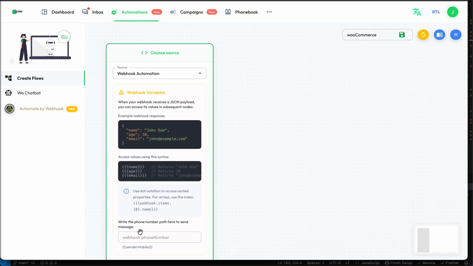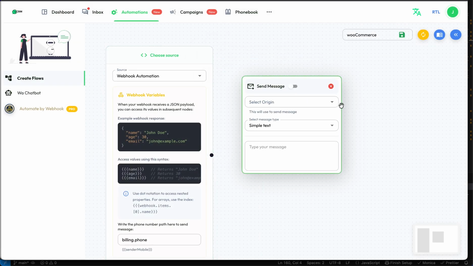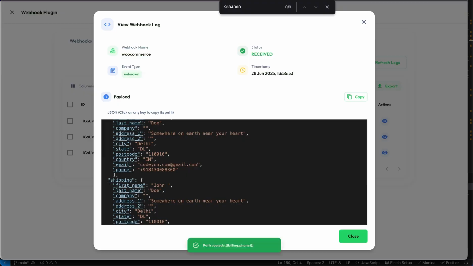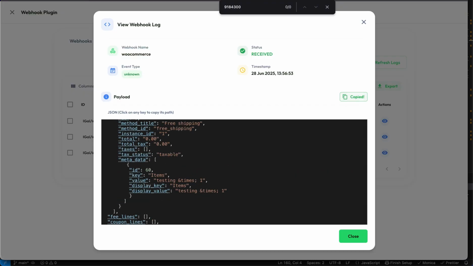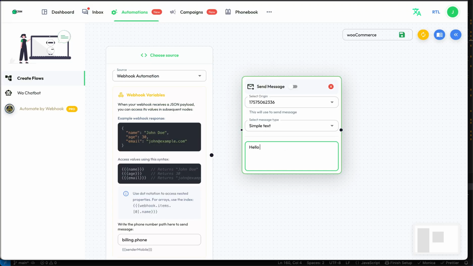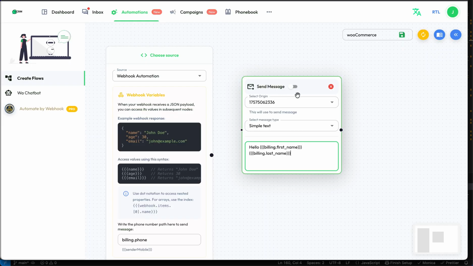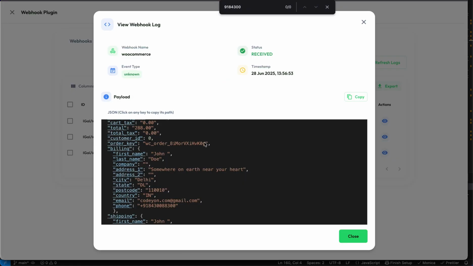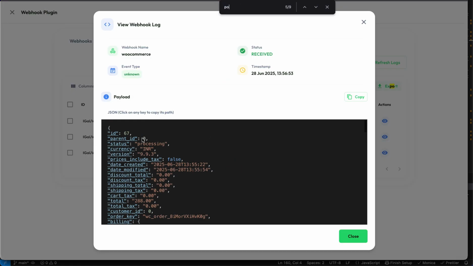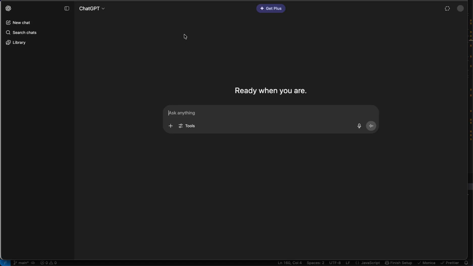Now, this is the important part. You'll need to enter a mobile number here if you want to use the send message node in your webhook flow. You can either create the message yourself using dynamic variables or simply use any LLM model to generate the message for you.